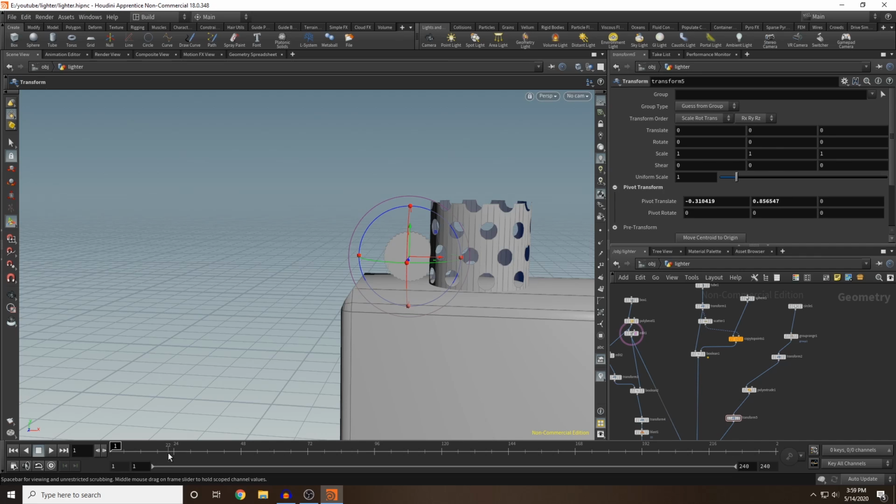I'm going to wait till frame 24 after 1 second. And I'm going to Alt left click to create a keyframe for our rotate. And after, let's say 3 frames, let's spin it really quick. Let's do it like 240. All right, so it rotates 240 degrees in 3 frames really quick.